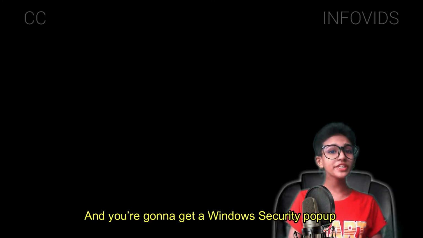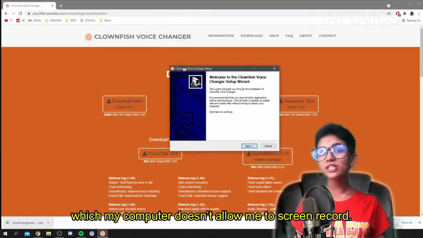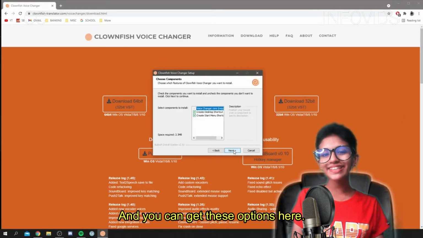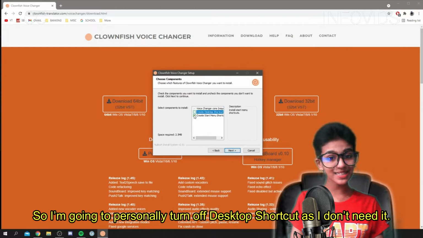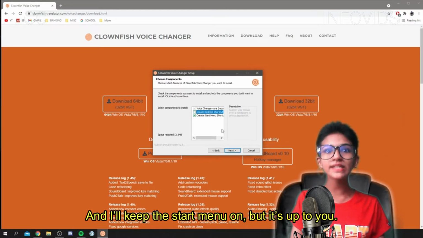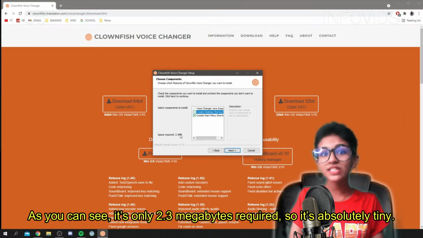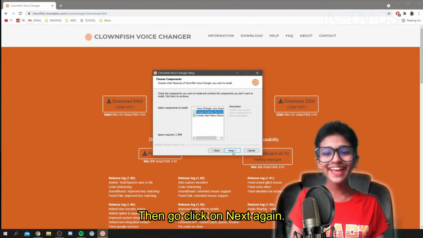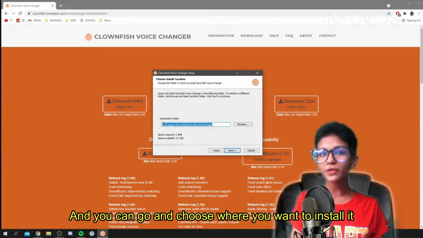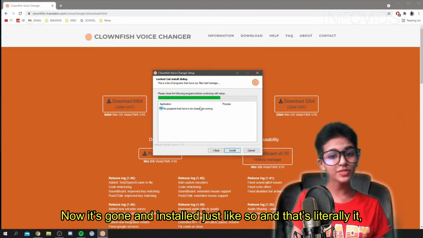Now once it's done, what you want to do is to click on it, and you're gonna get a Windows security pop-up, which my computer doesn't allow me to screen record. And then you're gonna get the installation wizard, and I'm gonna go click next, and you can get these options here. So I'm going to personally turn off desktop shortcut, as I don't need it, and I'll keep the start menu on, but it's up to you. And as you can see, it's only 2.3 megabytes required, so it's absolutely tiny. Then go click on next again, and now you can go and choose where you want to install it, and then click next again. Now it's gone, and it installed it just like so, and that's literally it.